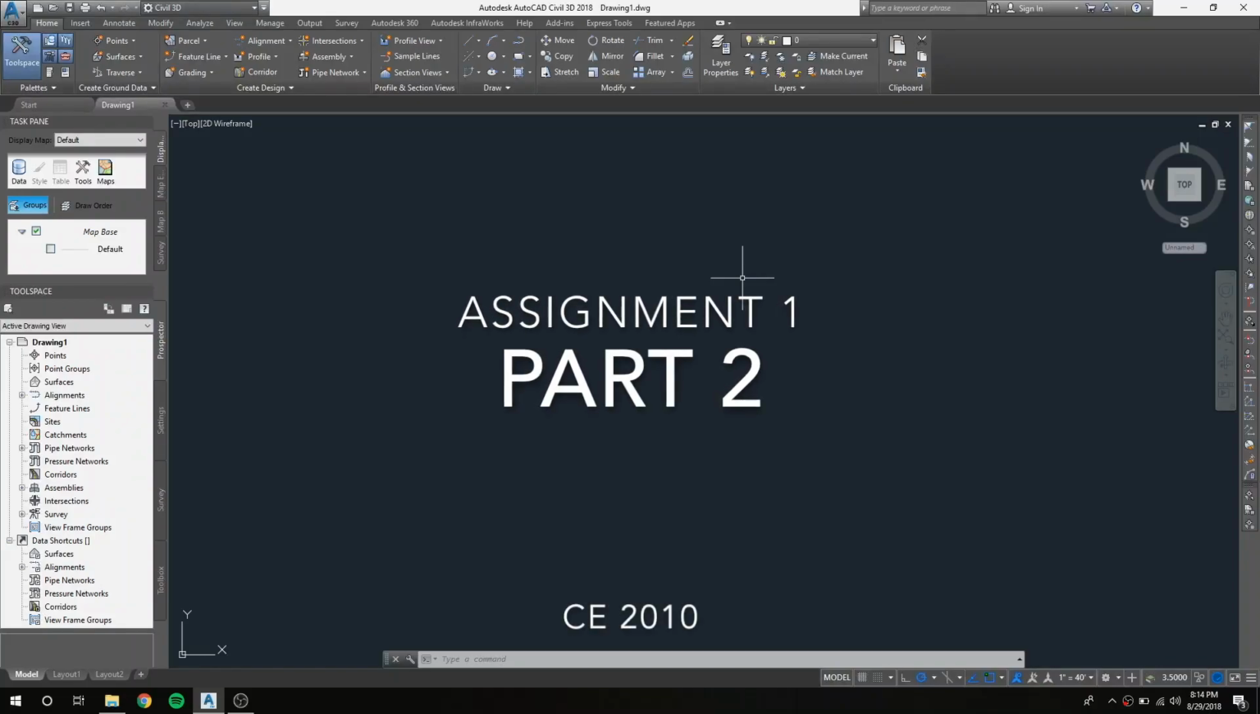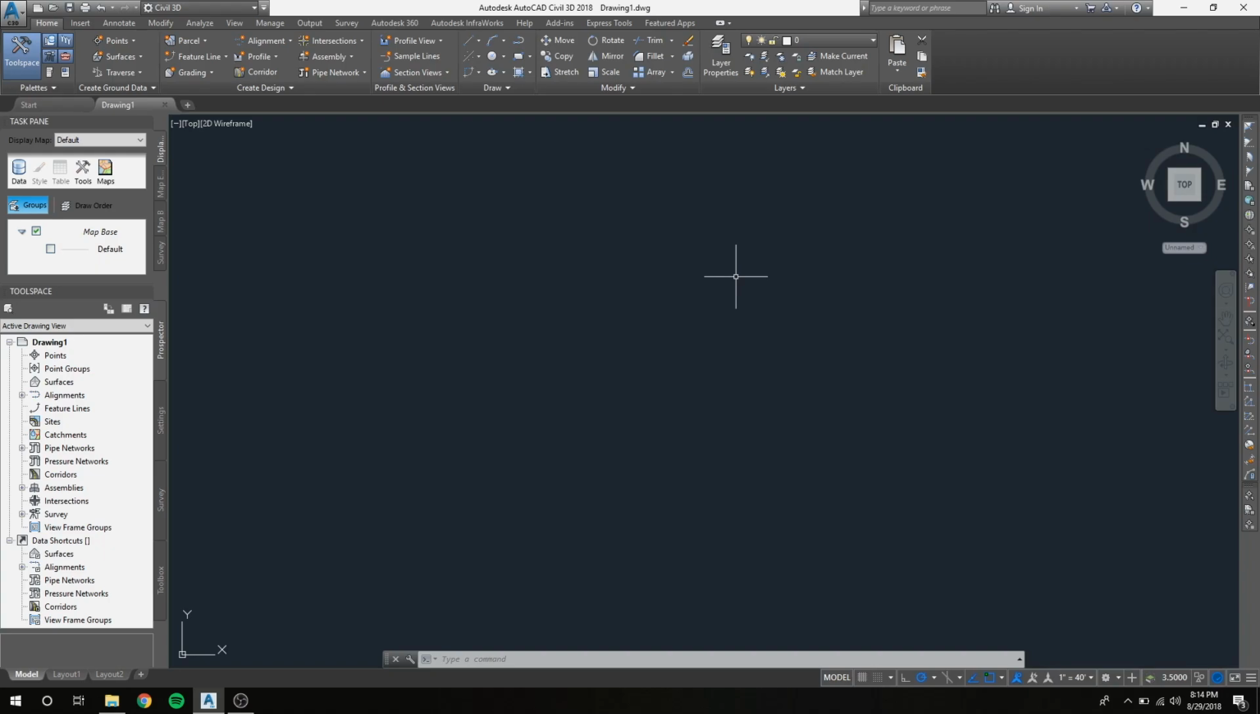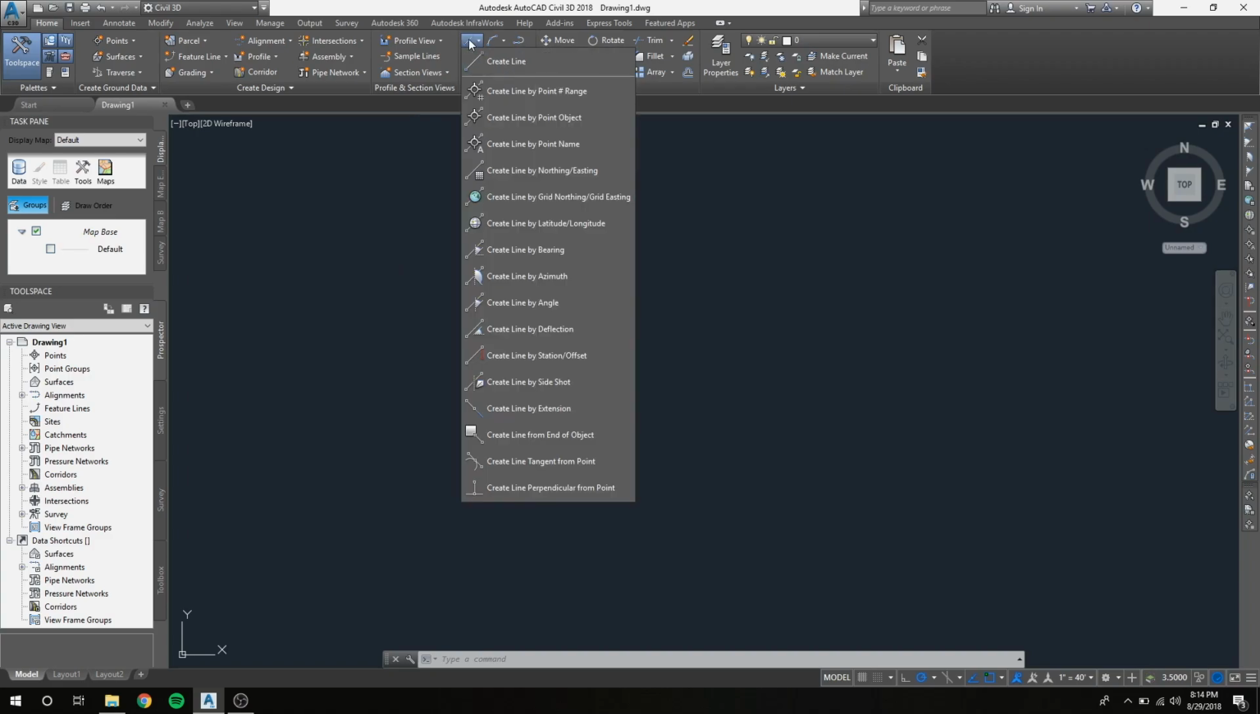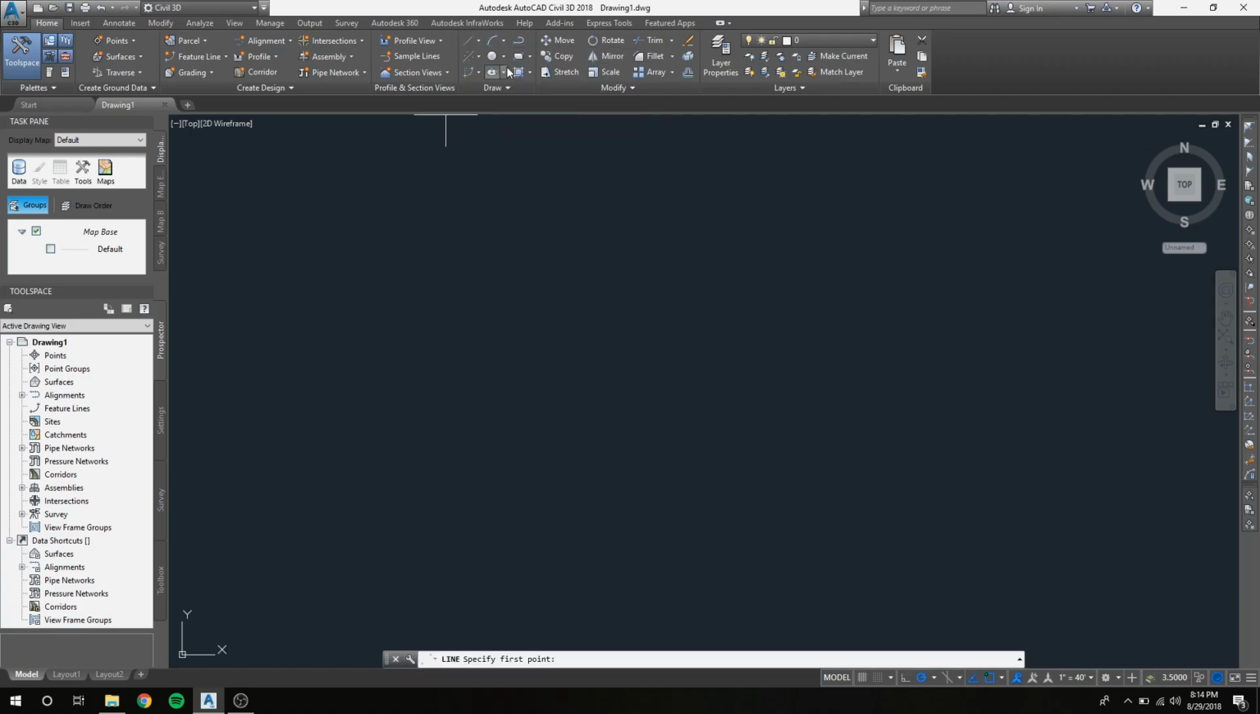Alright guys, so we're going to move on now to part 2 for your assignment 1. So what we want to do today is go over drawing a couple of lines and modifying them. So what we're going to do first is we're going to start drawing some lines. So we're going to go up to draw here and select line and create line.